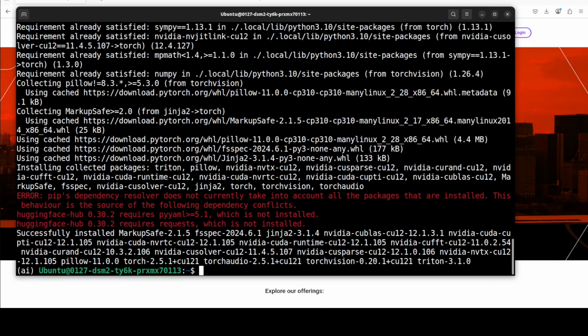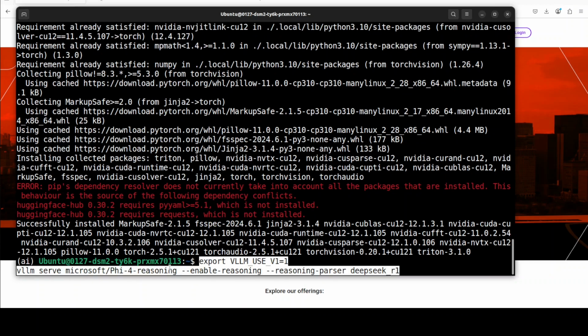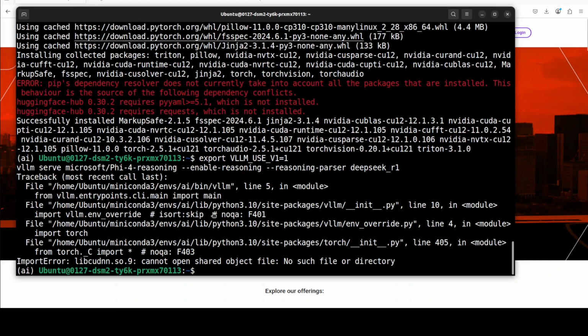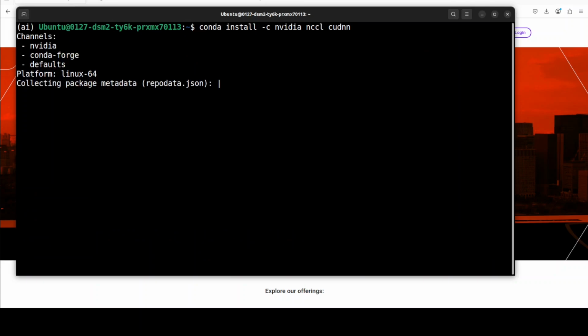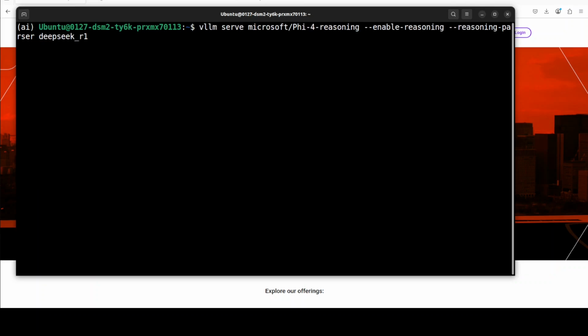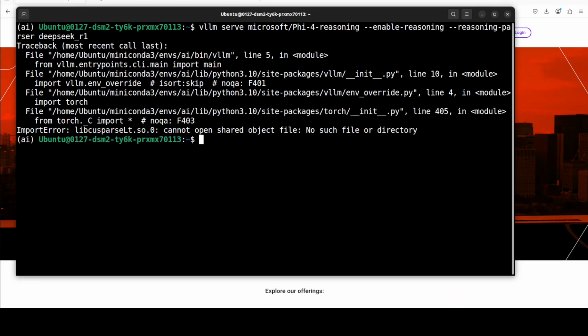Okay, everything is installed and you can ignore these warnings from here. Next up, let's serve this Microsoft Phi-4-reasoning with VLLM. Okay, so I would just need to install my cuDNN. So let me install that for you. For this, all we need to do is to run this command in order to get this thing installed. These are just CUDA libraries. And that is installed. Now let me serve it.